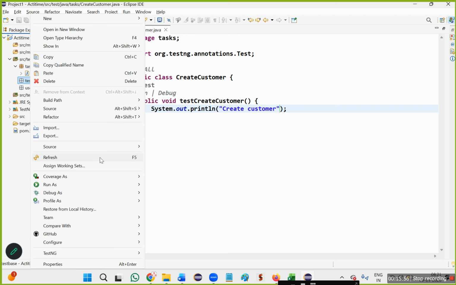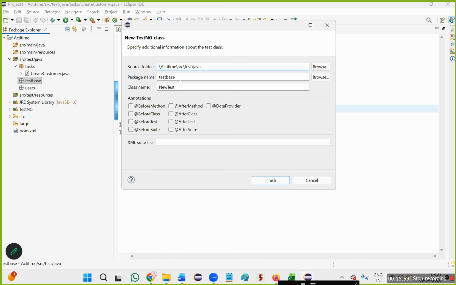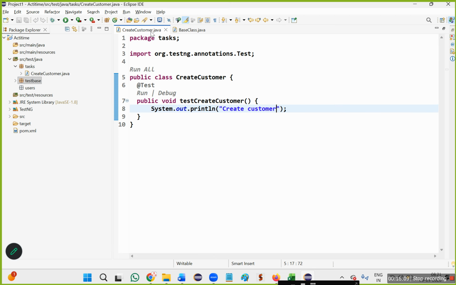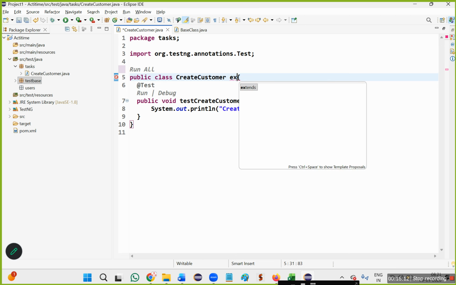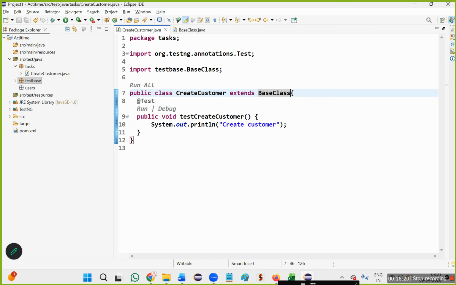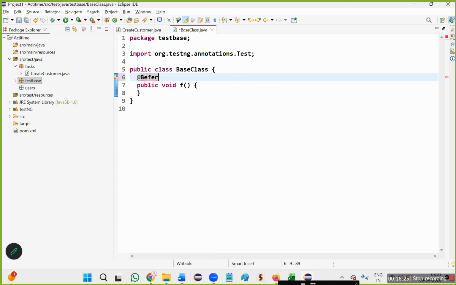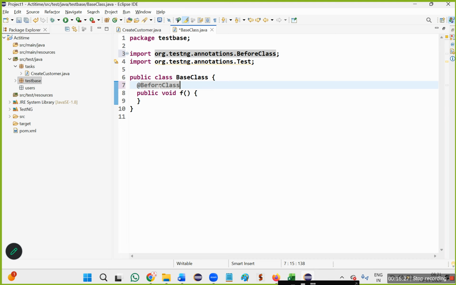Under test base, I am going to create a new TestNG class. I'll name this class as base class. I am going to extend this base class. Extends base class. Now in this base class, @BeforeClass, I am going to open browser.